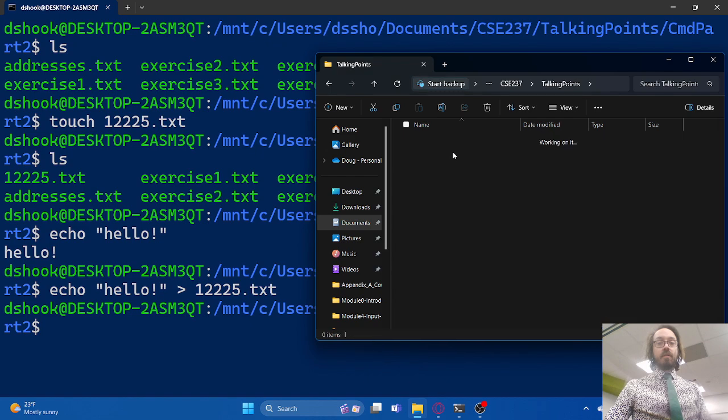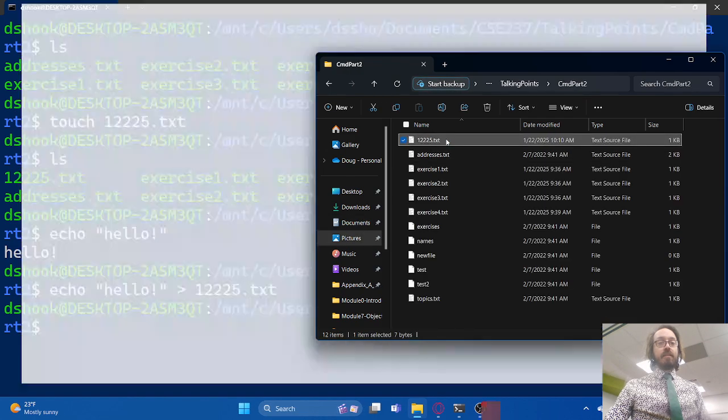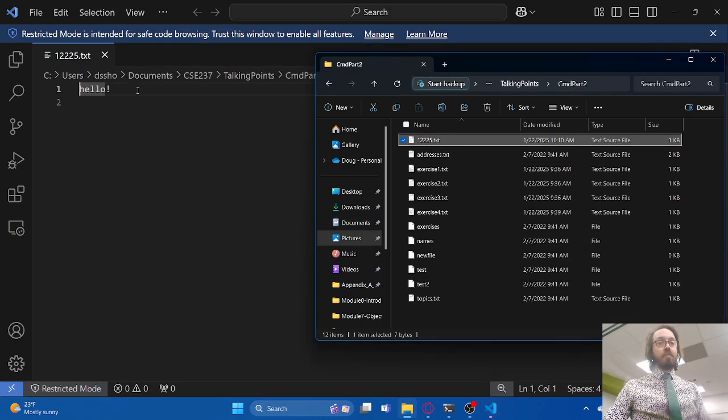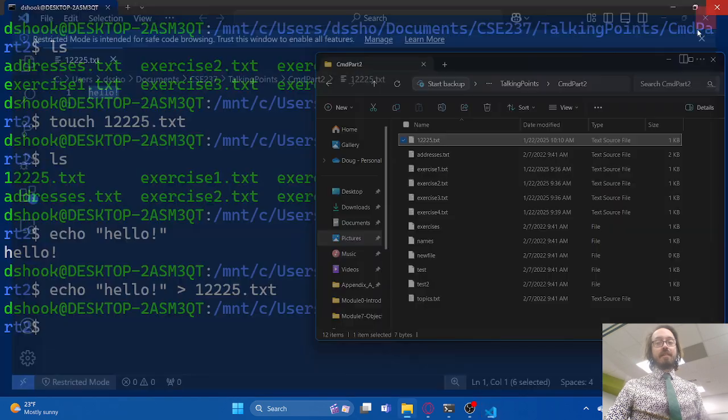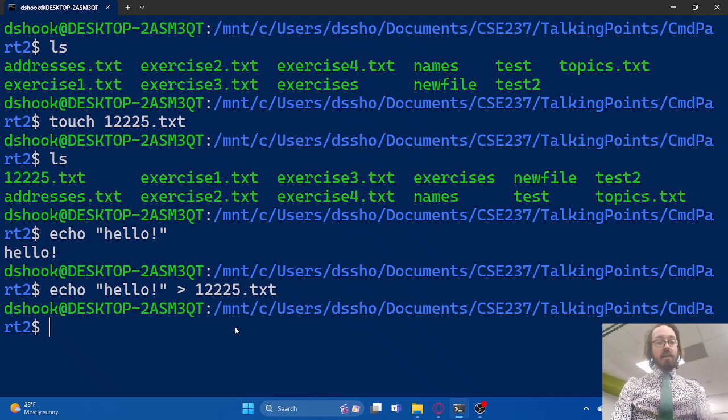Whoops, wrong folder. Here it is right here. And I can see that once this gets open, my message is there. But actually, I don't need to leave the command line even to do that.